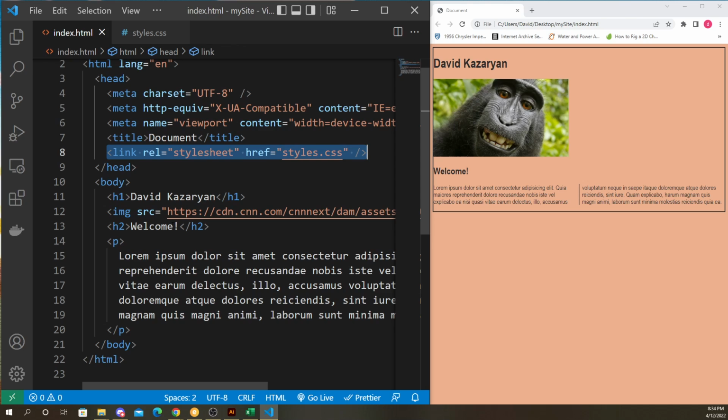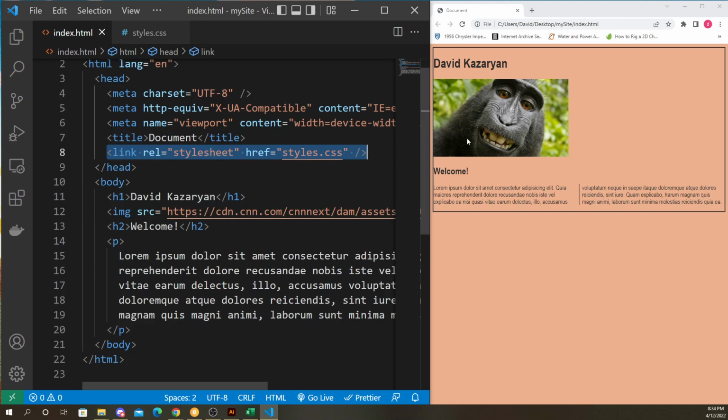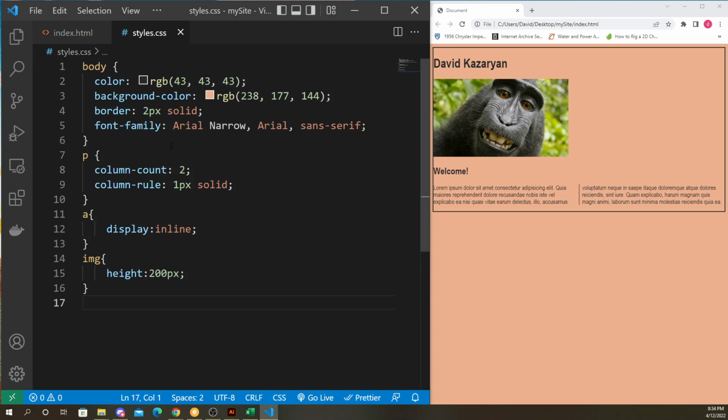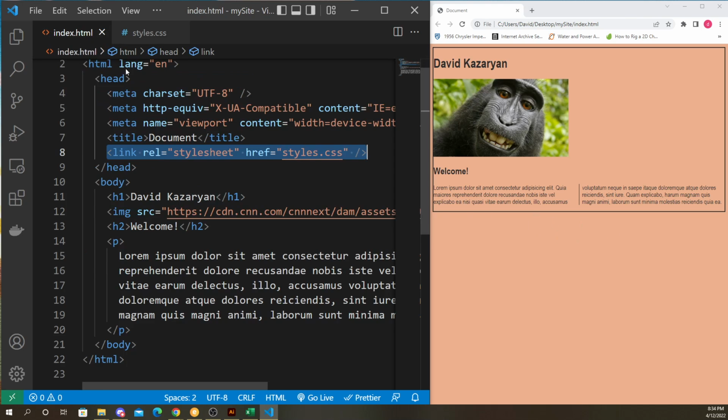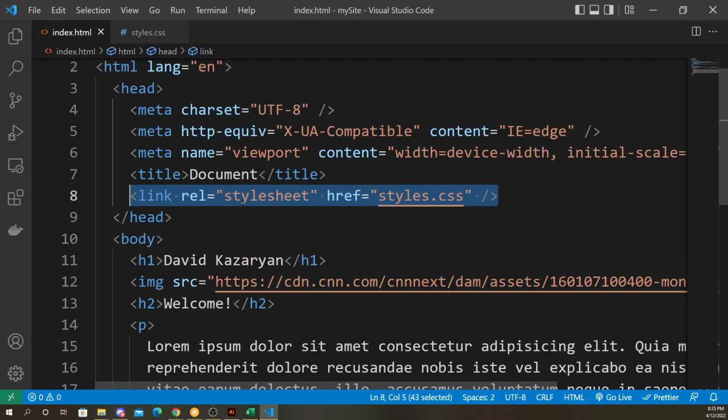That way you keep your HTML a little cleaner looking, and also in case you have multiple pages on your website, you could use the same styling on all of them, because maybe you're using the same font and background color on all your pages. So you could just link to the same style sheet for all your pages instead of having to repeat everything. Again, this is an external style sheet.